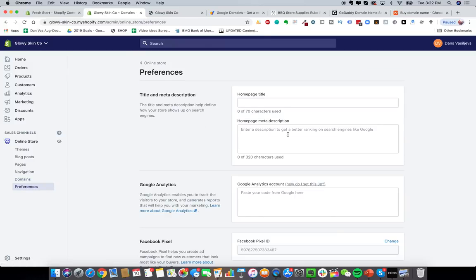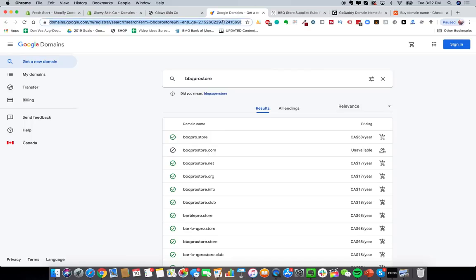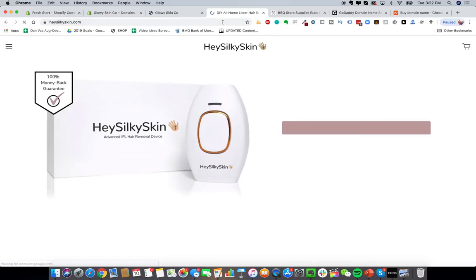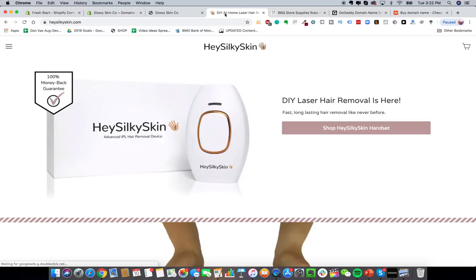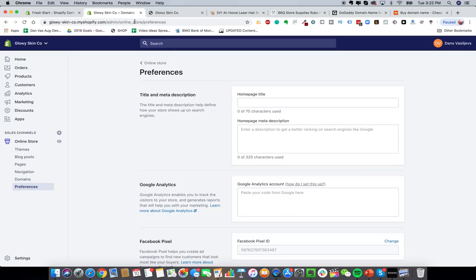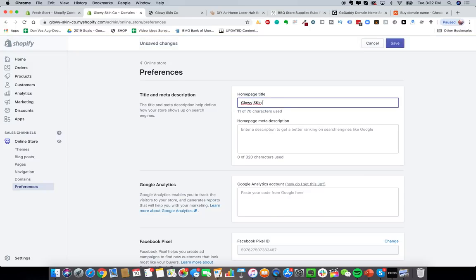So once you've set up your domain, now we're going to go down here and click on preferences. And once we're up here, we're going to want to put in a homepage title, and fill in all this stuff here. So for a homepage title, if you don't know what to put here, like I said, just get inspiration from a competitor. So if you go to heysilkyskin.com, this is their homepage title at the top here. So it's DIY at home laser hair removal. So in this case, we're going to put in Glowy Skin, premium laser hair removal, and that's pretty much it.